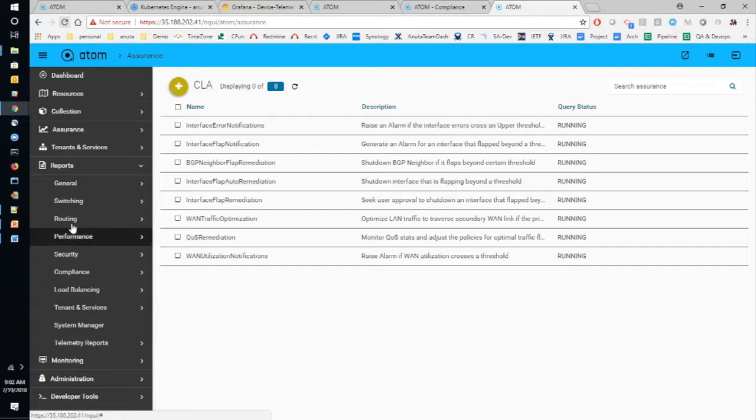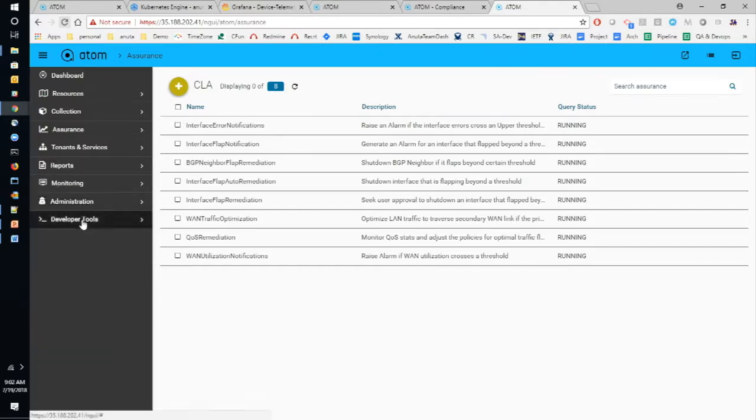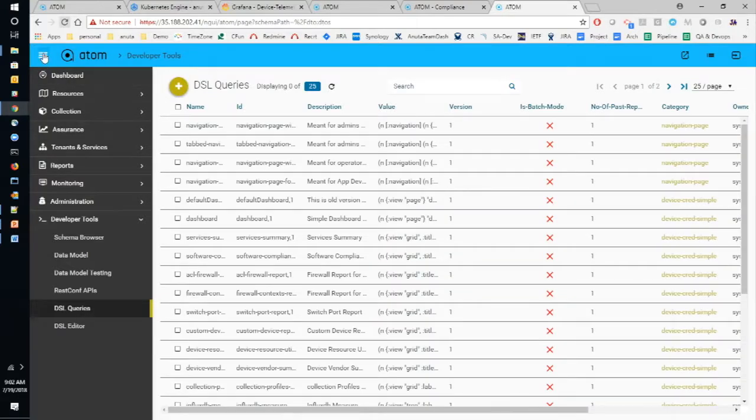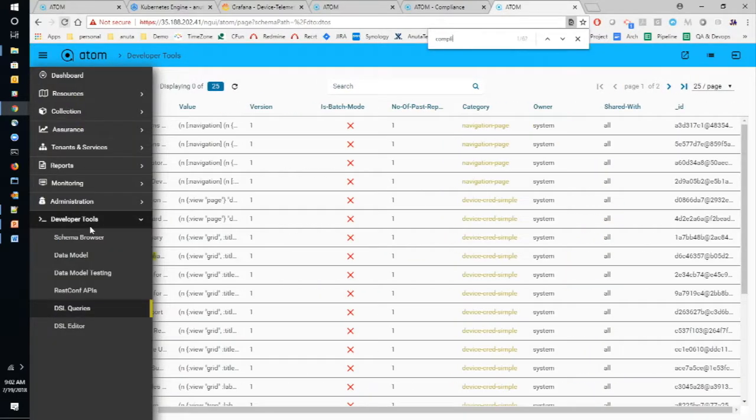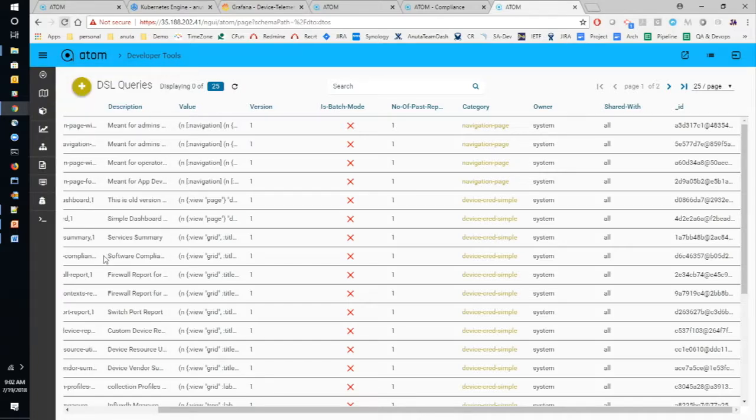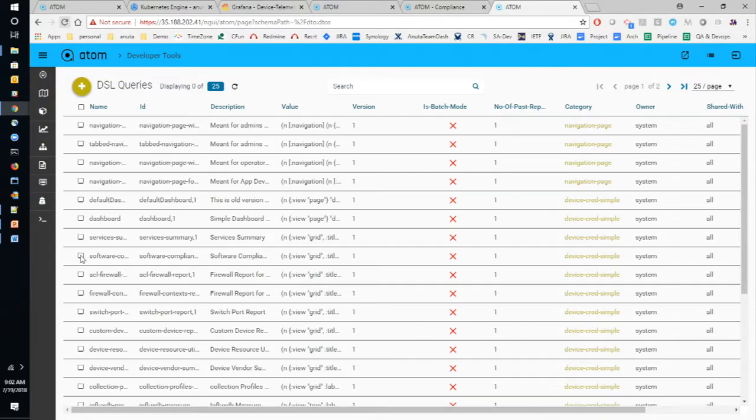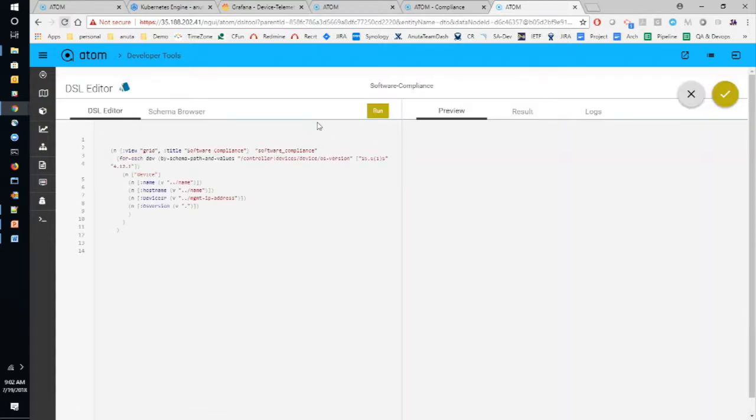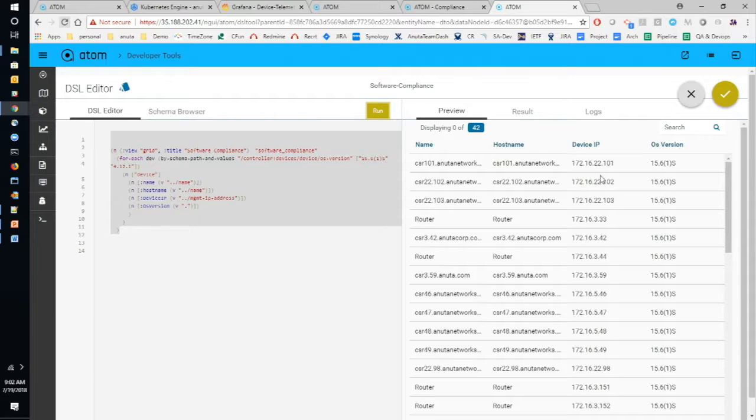So these are the various reports that we created. If I go to the developer tools here, we'll see all the SDK capabilities to browse the schema. We can also write a sample DSL query. For example, I want to report the software compliance across my infrastructure. Of course, we have a report out of the box, but let's say a customer wants to write a report like this. On the left-hand side is a DSL editor where we're punching in some of this, and we can execute it to produce a report preview. This is where the strength comes in. Now we can walk through any kind of data, write some conditions, and produce this report.